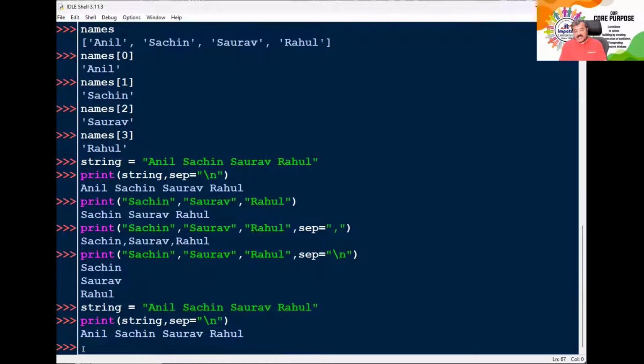So I need to split it into parts. Once I split into parts, then I have one list, and from the list I can take one element at a time. That's my choice. But what you'll get is a list. So when you split a string, you get a list of strings.